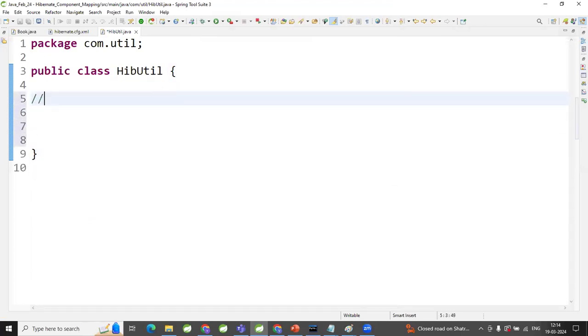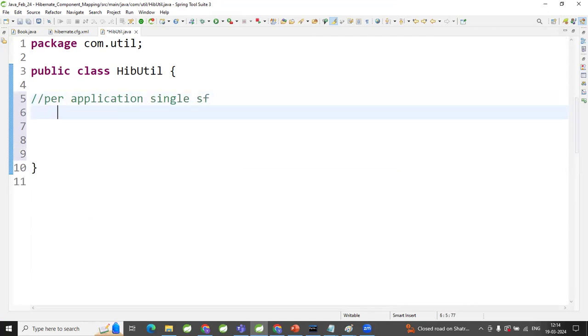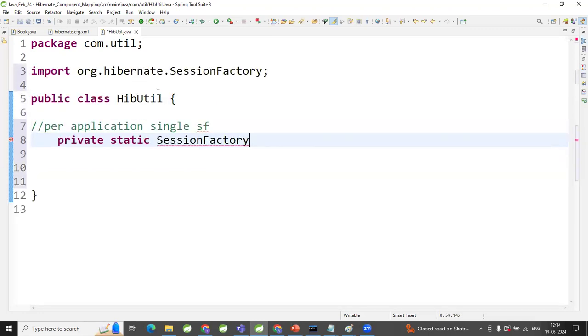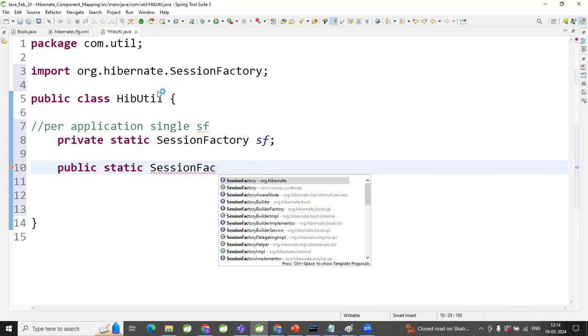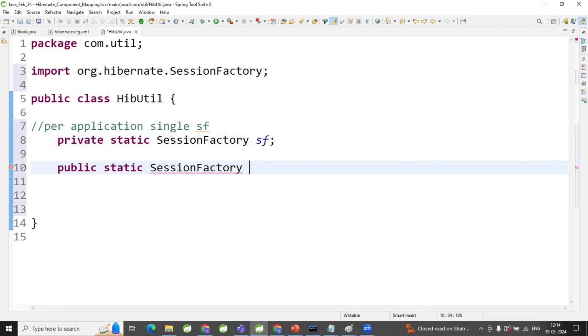Per application, single session factory. How? You can simply create a private static SessionFactory sf, and simply write a static getter which is going to return me the session factory, like we return a connection object in our DBUtil. So the return type is SessionFactory and the name of the function is getSessionFactory.